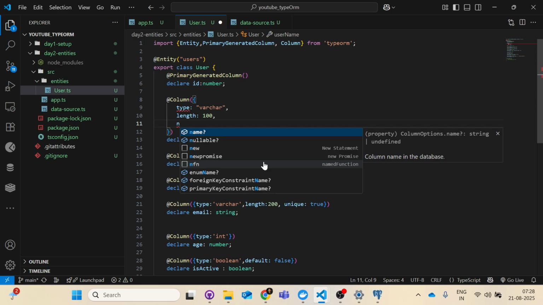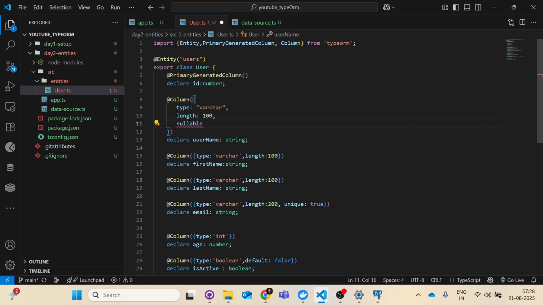After that, we can also use nullable. Let's take nullable as false. What is nullable? It can be null. I will give a comment here so that you have some reference. Nullable true means it can be null. If nullable is false, it cannot be null.